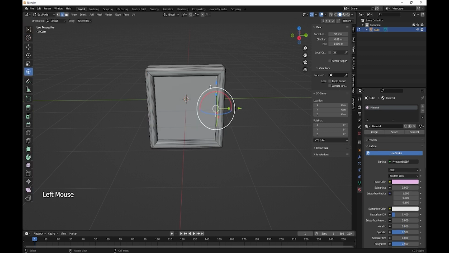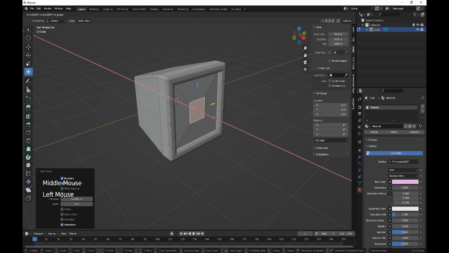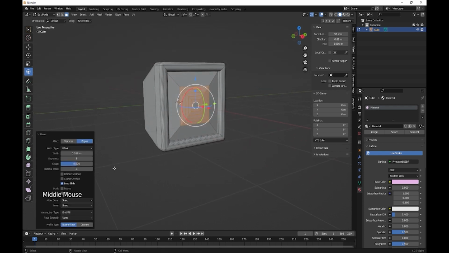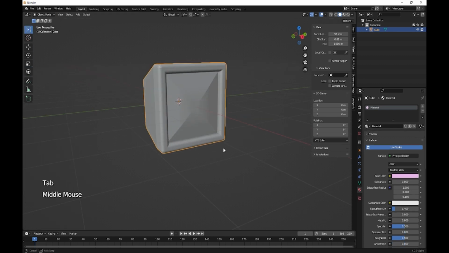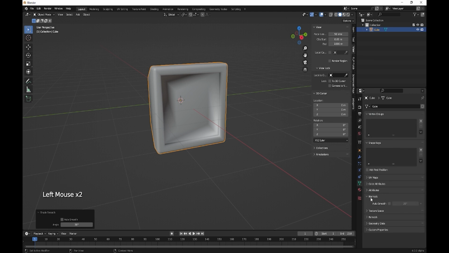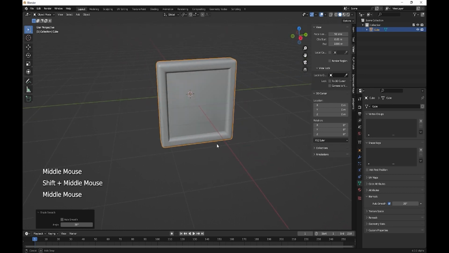Right, what we're going to do now is we're going to hit number 3 for the face. We're going to inset and then just pull it out. And then what we're going to do is Control B. And we're going to crank up those again. Okay. Just go into your normals. So that's our monitor done.